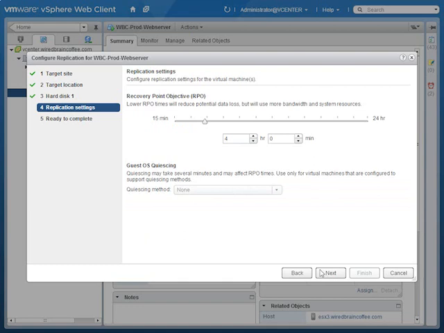And let's talk a little bit about the RPO, or the Recovery Point Objective. So the Recovery Point Objective is how often you want the changes to the virtual machine's disk file to be sent to the remote site or to the target site. So let's say that we had a very critical virtual machine and we wanted it replicated as often as possible. I could move the slider here all the way over to just 15 minutes, and every 15 minutes the changes to the virtual machine disk file would be collected, and those changes would be shipped across to the secondary site.